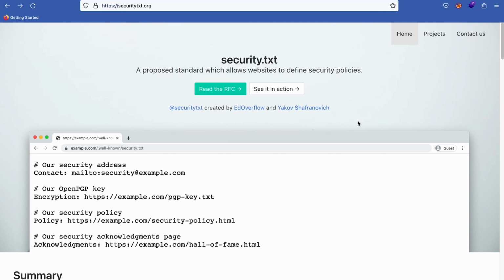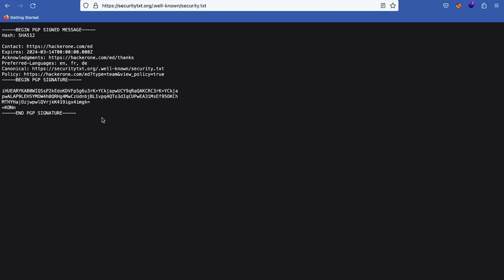Now, if you want to see how security.txt looks, we can just click see it in action. And as you can see, this is another text file, similar to robots.txt, but it is not meant for crawlers or scrapers.